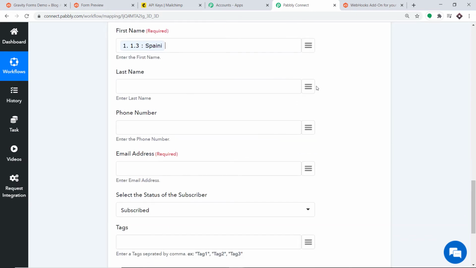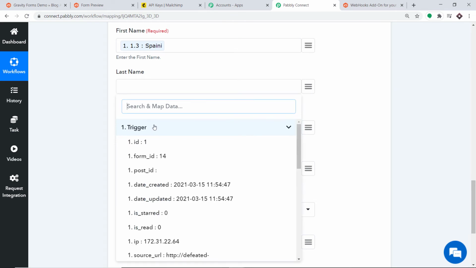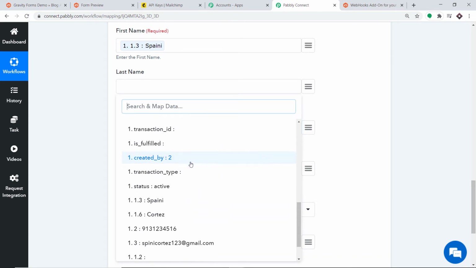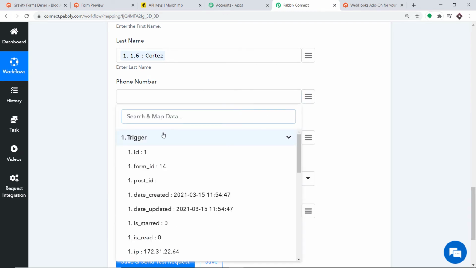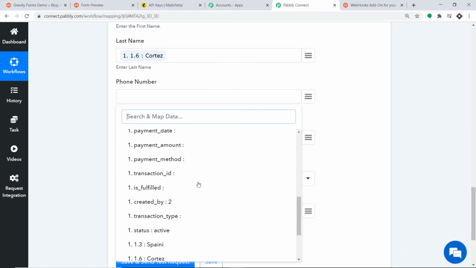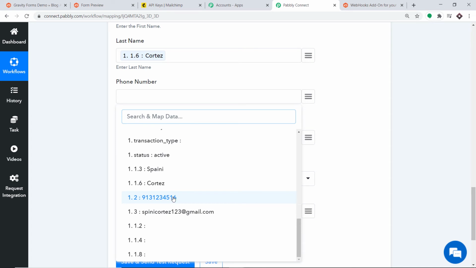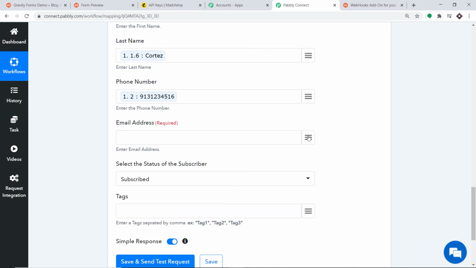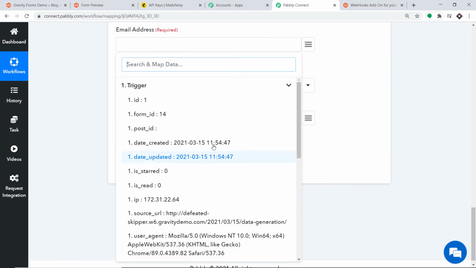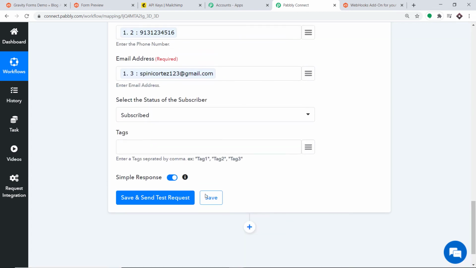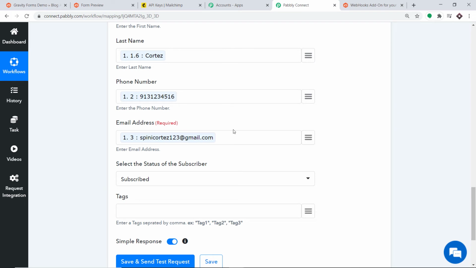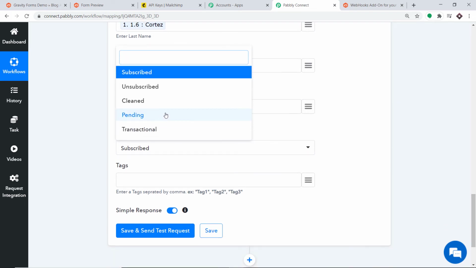Easy. Now coming to the last name, we are just going to do the same thing. Click on trigger and the name is Cortez. Okay, the last name is Cortez. Now coming to the phone number, again click on trigger. So this is the phone number and we have mapped it. Now coming to the email address, repeat the same process, click on trigger, and we have the data from the trigger. So this is the email address, pennycortez123@gmail.com.